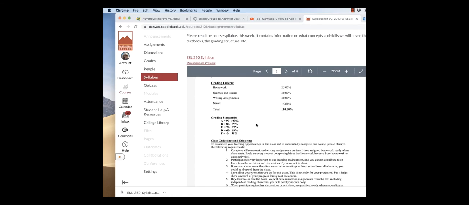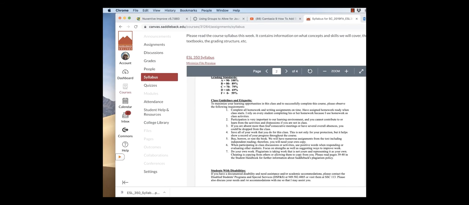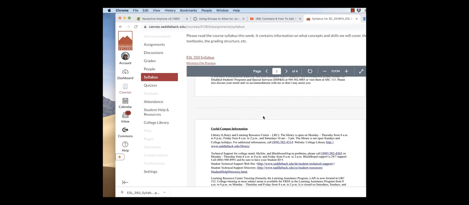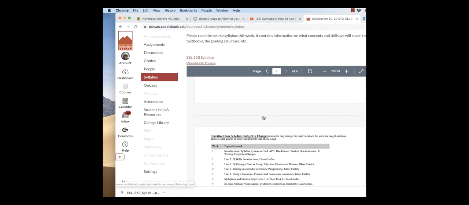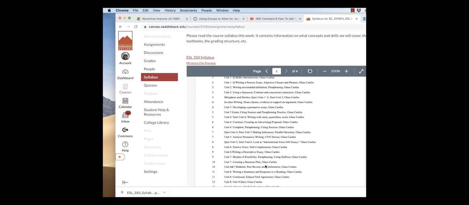And of course, I have my grading structure, just some things that I would like for you to do as class etiquette guidelines. Etiquette means manners. And then just some other useful things. Sometimes I give a schedule, but I will tell you folks that even with the schedule, I'll change this probably based on how you guys are doing in class and what we need to work on.